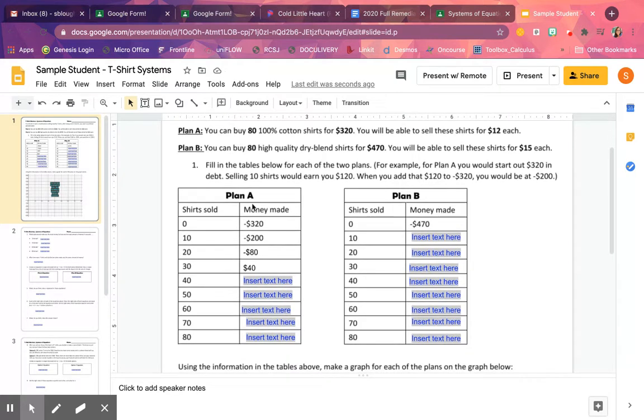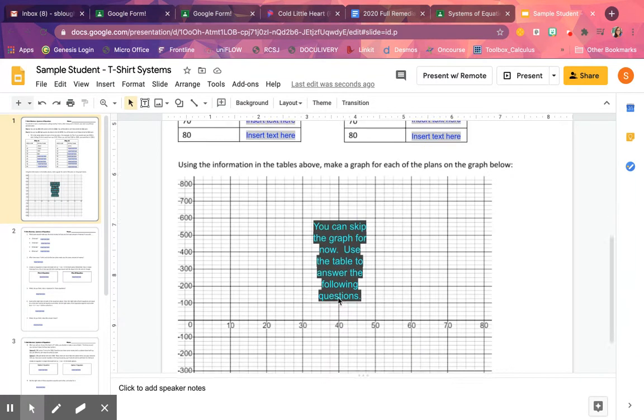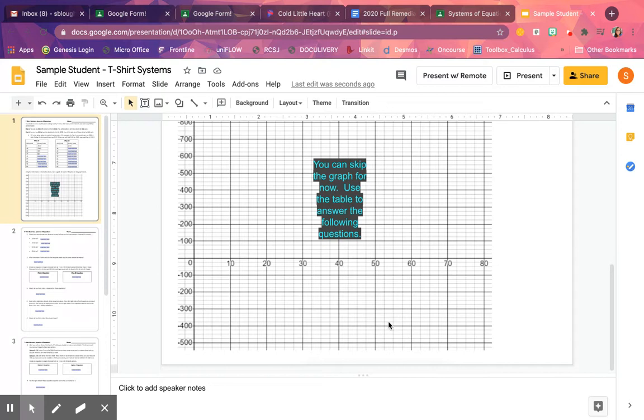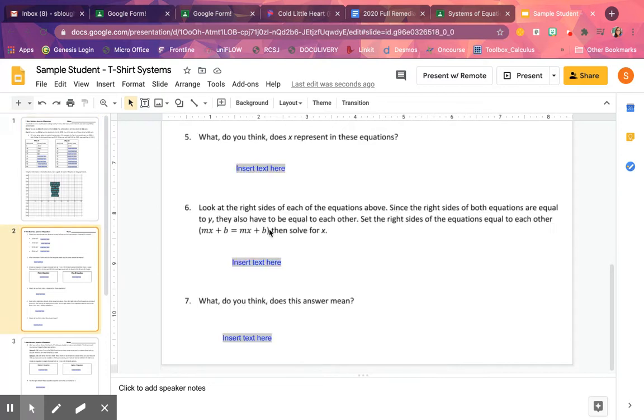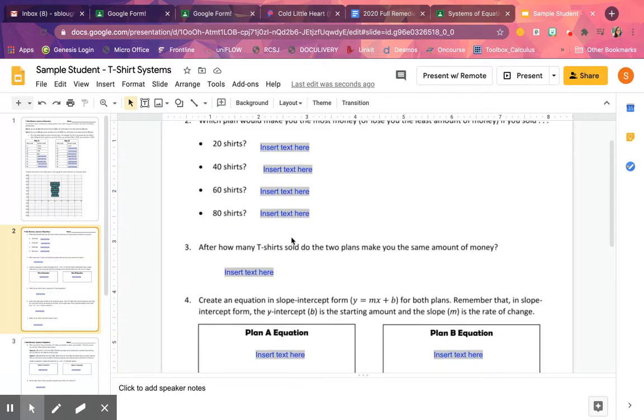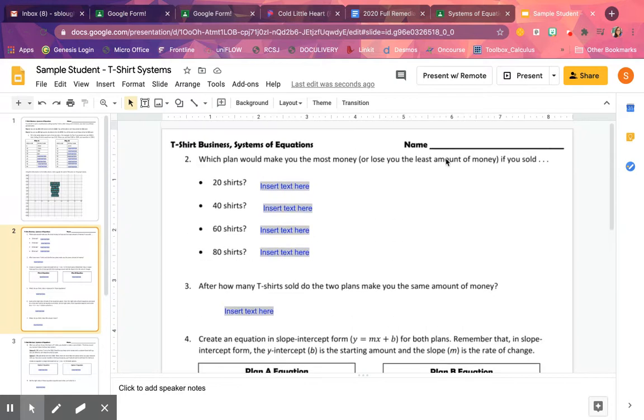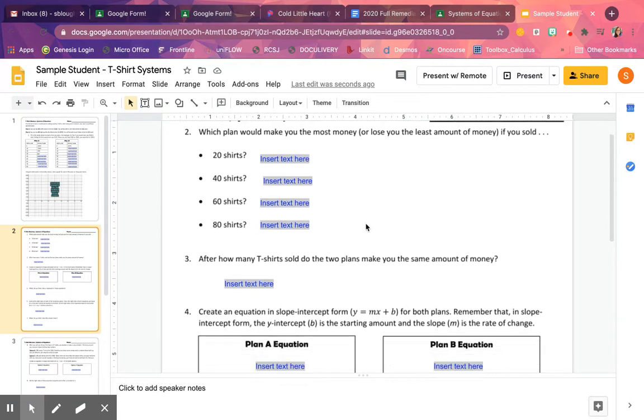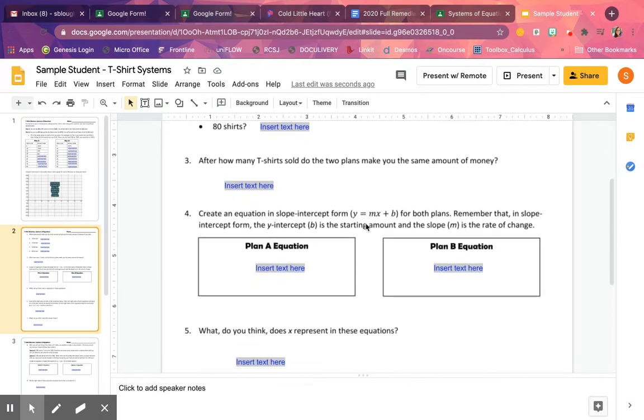Now, keep in mind, Plan A and Plan B have two different values. Make sure you reference the directions here. You don't need to do this graph. We'll do graphs later on, so don't worry about this. Going down to the second page, they're asking you, what plan would make you the most money, or what plan would you lose the least amount of money? Like, what would be better at each of these benchmarks? So you want to make sure you're going up to your tables, looking at when you have 20 shirts, which plan would be better, and you can just type it in. Just say Plan A or Plan B, whichever one's right. Then you go down, there are some more questions here.